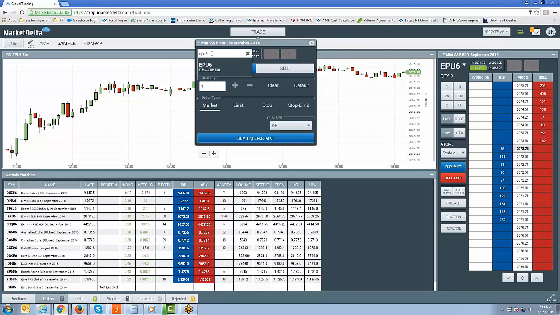If you've been watching the videos throughout the series, you'll find that adding symbols is very common, whether you're applying it onto a chart, a DOM, or a watch list. It's really just typing in the symbol. You'll see the auto-populated result, and you just left-click to select. Now you have the symbol visible on the screen.